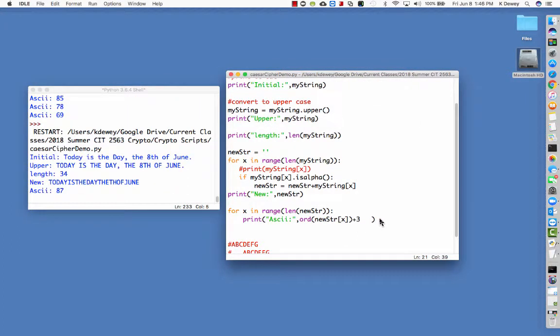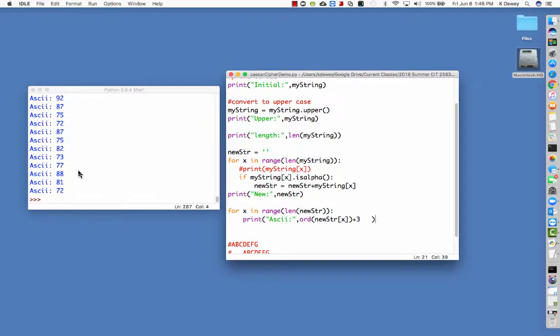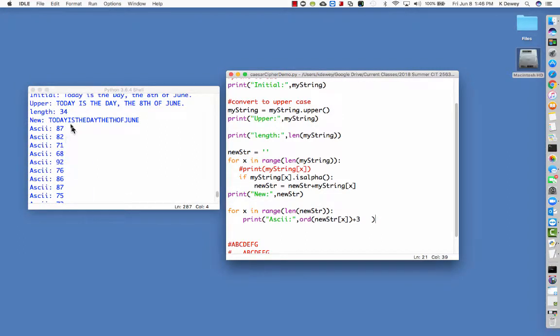Again, I'm only looking at the first couple letters. I think you already saw it. I got an 87 and an 82. So T shifted over to an 87. But man, that's tough. How do I know what that is? Well, let's see if we can figure out a way to do that.